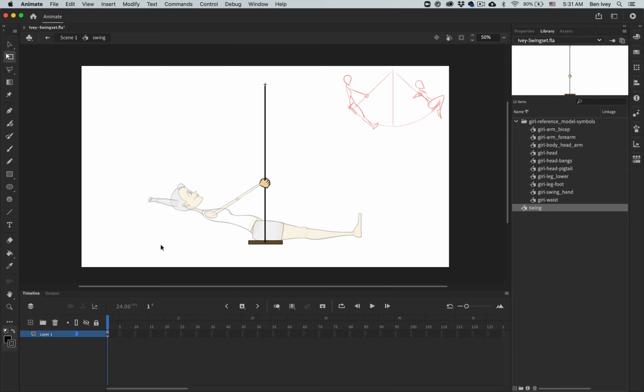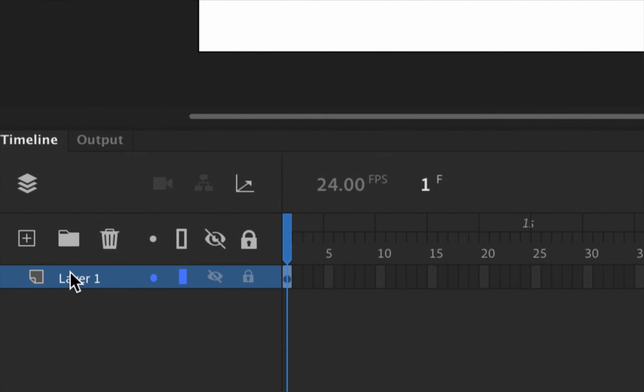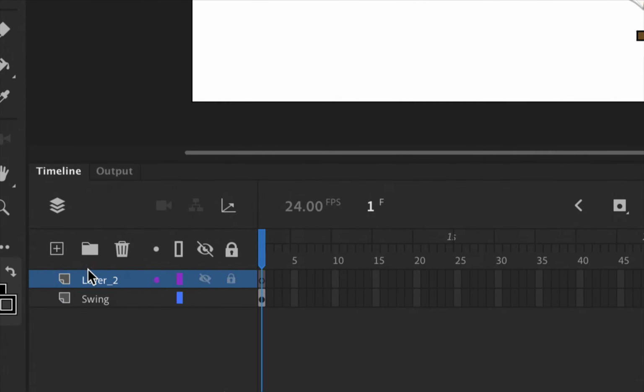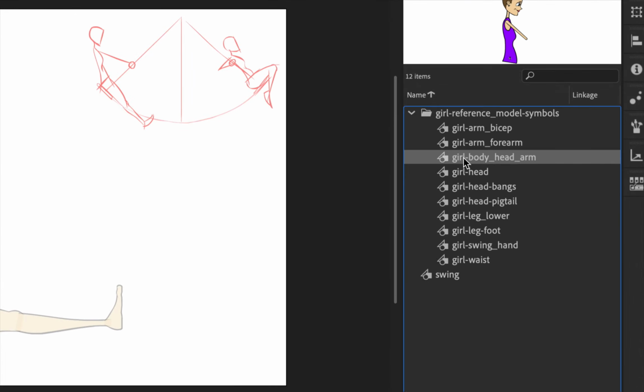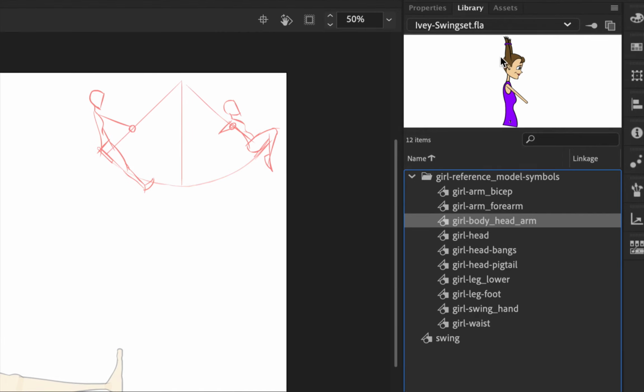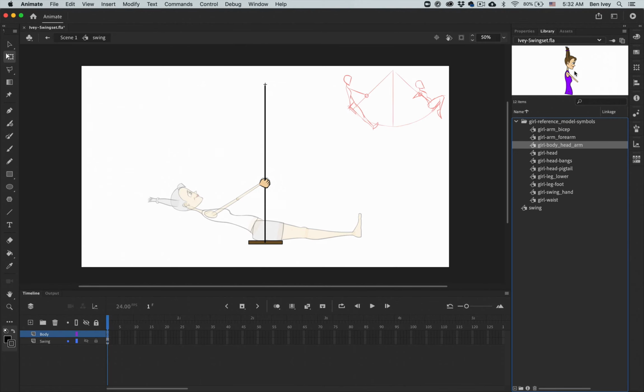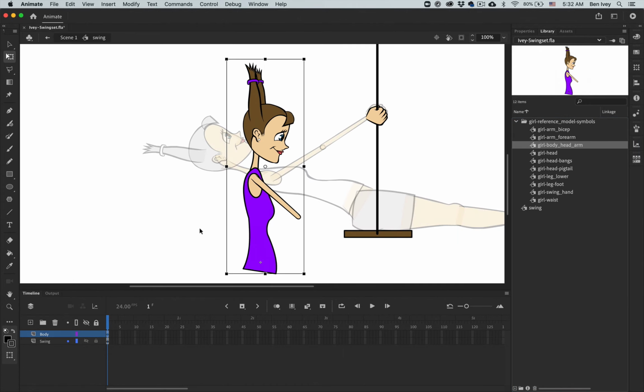With that done, this needs to have its own individual layers. So we're going to call this the swing layer. And let's create a new layer. We'll call this the body layer. We'll spell body correctly. There we go. For this body layer, notice that there is a symbol called the girl body, head, and arm. And this entire symbol has both the head, the arm, the body, the neck, all major parts of the upper body all in one symbol. So let's drag this one on, place it, we'll zoom in.